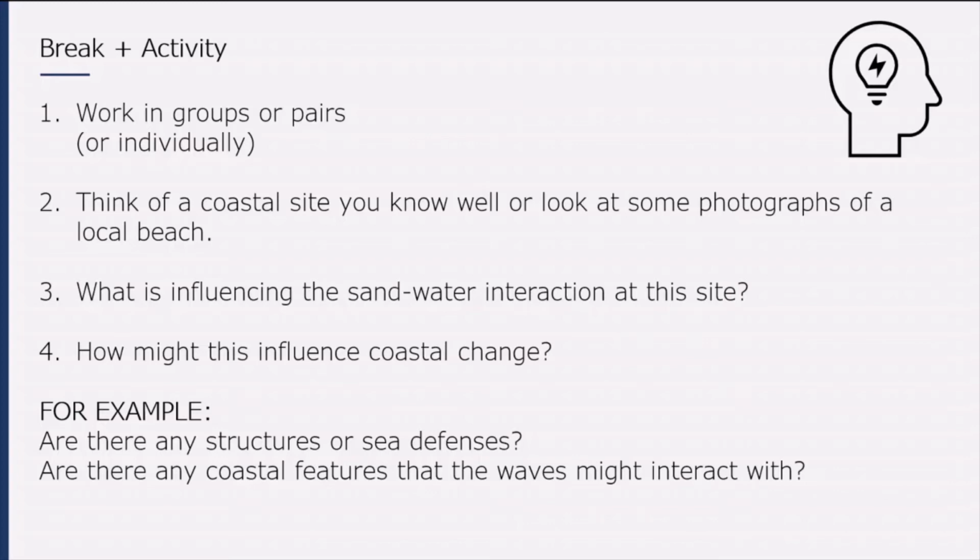So in the next 5 minutes, what I want you to do is have a think about this morphodynamic feedback loop that I've been talking about in a little more detail. If you're able to discuss in a group or with a partner, that's great, or feel free to work individually. What I'd like you to do is think of a coastal site you know well. Is there anything you can identify that might influence the nature of the interaction between sand and water at this site? How might these influences on the water-sand interaction affect how the coast changes through time?